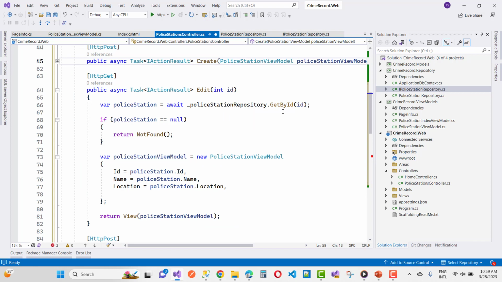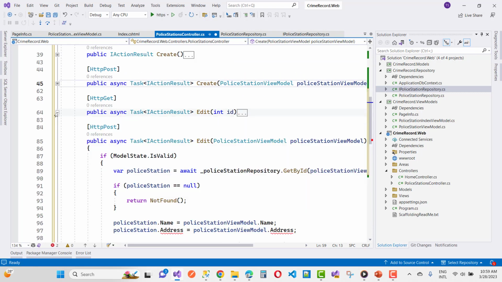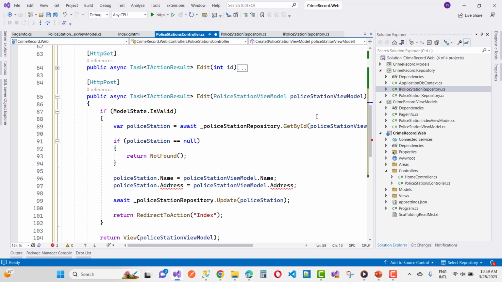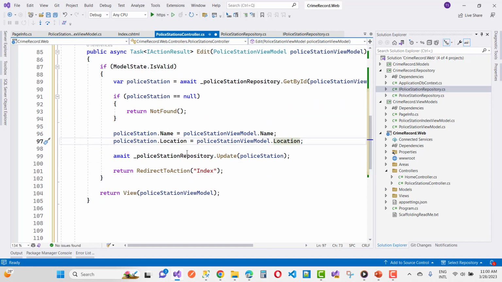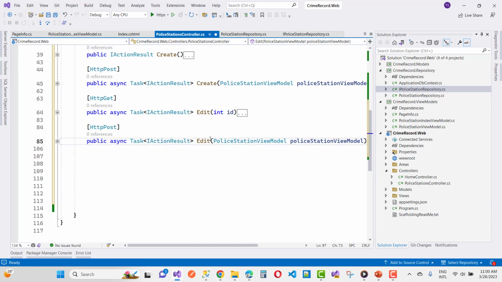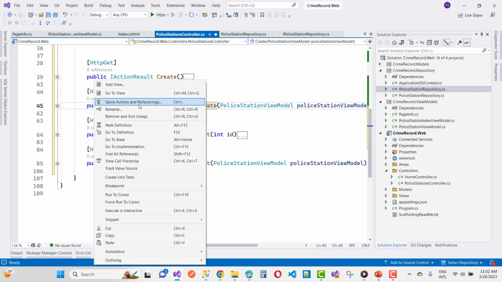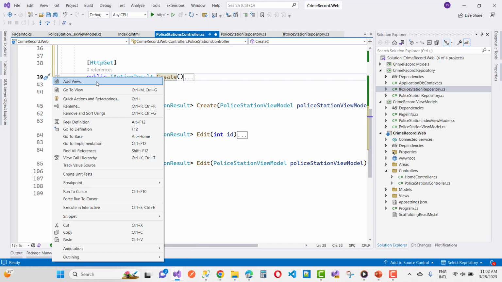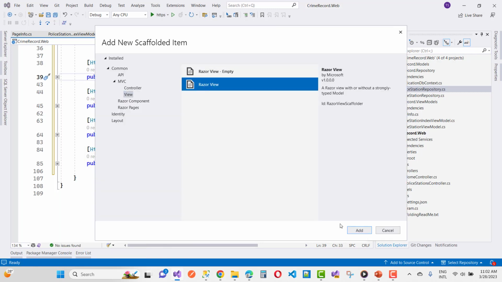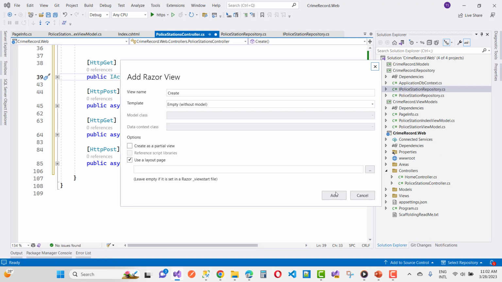The next one is Edit. So GetById, NotFound, PoliceStationViewModel, name, location, everything is clear. Now in the Edit method, PoliceStationViewModel, GetById and NotFound, name, address instead of location, and this is location. Update it. Okay, so everything is clear. So now I'm going to add a new Create action method. So just add view, Razor View, and Create without any model.